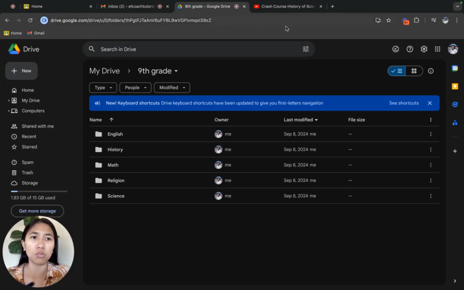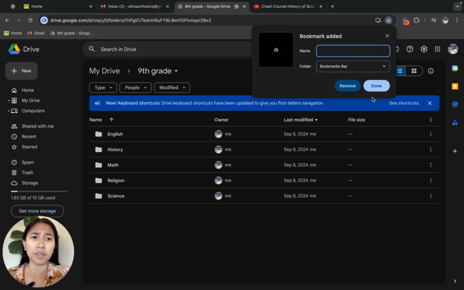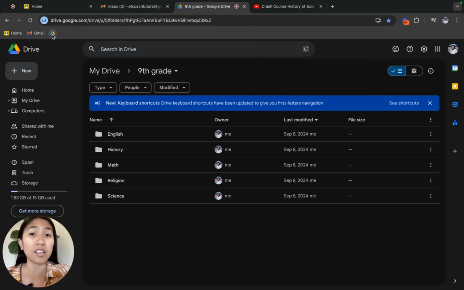And then with Google Drive, if you get rid of the name and you click done, you just have this icon. And in case you have a lot of bookmarks and you can just easily identify the icon, then maybe you won't need to include the name. And lastly, if you have a lot of different links you need to access for your different classes like science, history, English, you may want to create bookmarks folders for that.